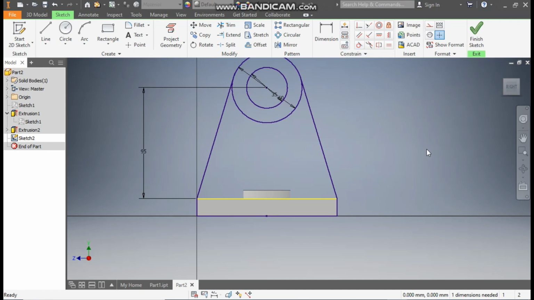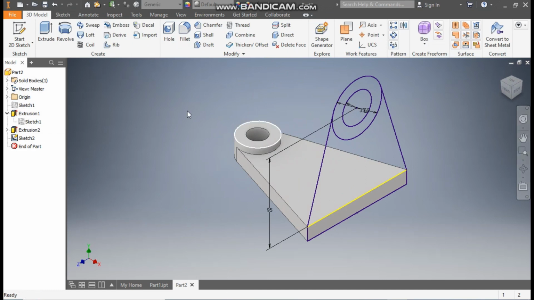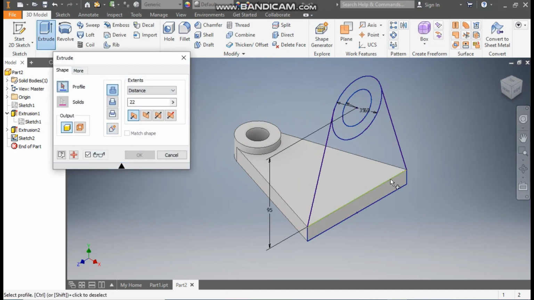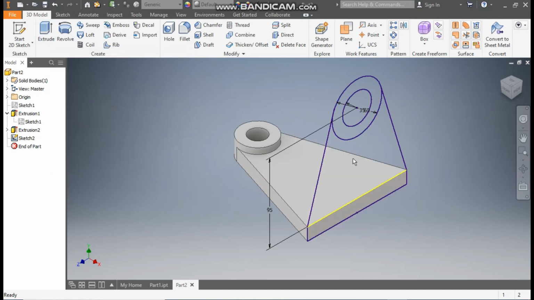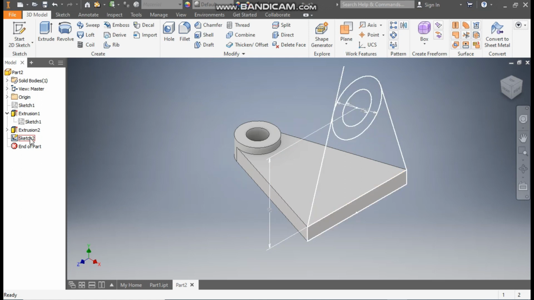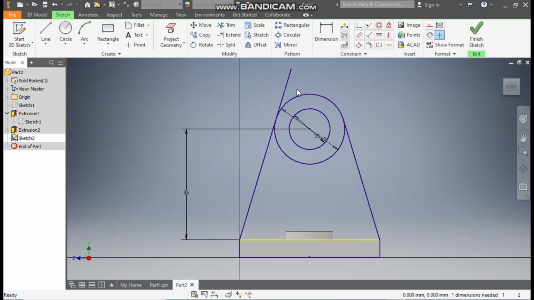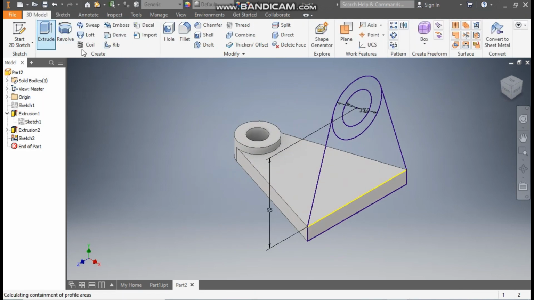Okay, now escape. Now finish sketch, take extrude, select this profile. This profile is closed. Now here you can see this profile is not properly constrained as this is a moving form. That's why we are unable to extrude. So double click sketch 2 and when we drag it till this point, now you can see there is no movement. Otherwise the sketch was open, that's why you would not be able to extrude. Finish sketch, take extrude once again.